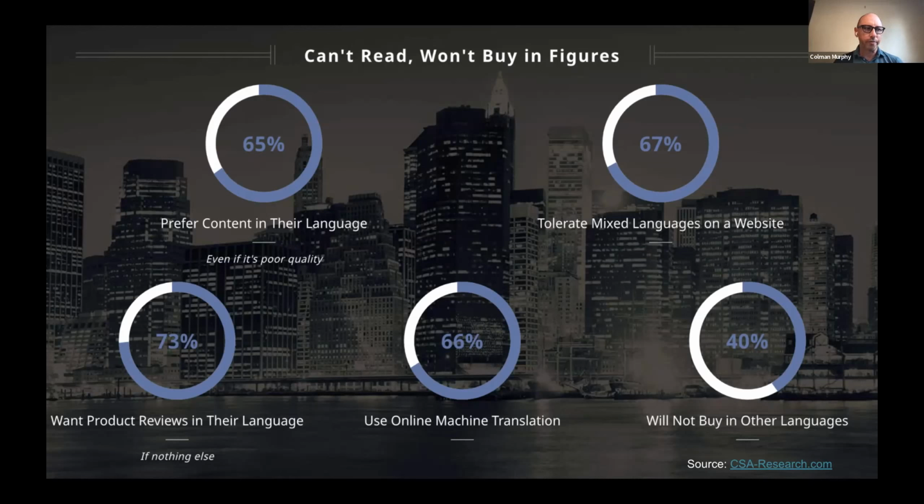This is a screen capture from CSA Research's Can't Read, Won't Buy survey, where they surveyed over 4,000 B2B or B2C website visitors. And the most significant statistic is this one in the bottom right. 40% of people said they would not buy goods or services from a provider if the information they need is not available in their preferred language. 40%, that's a huge number. And what that means is you're basically missing out on 40% of the potential business.